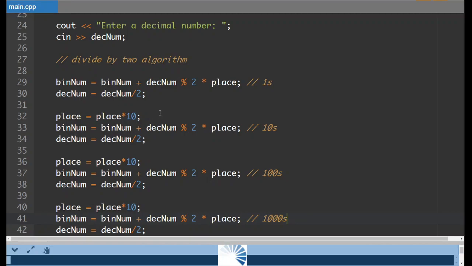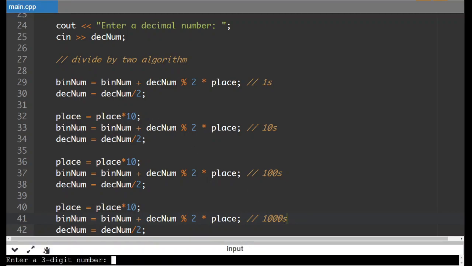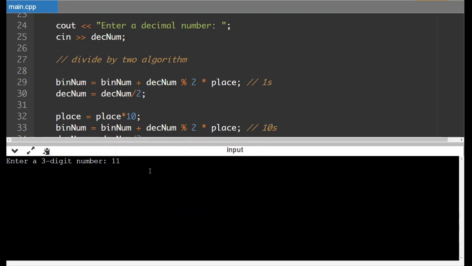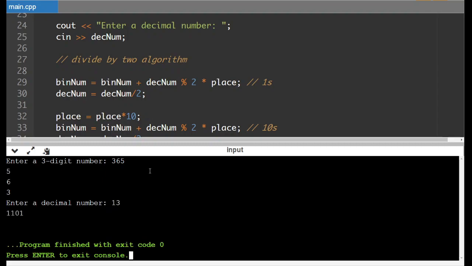So if I run this, let's think of a number that's small enough. Let's go with 365, and then I'm going to do, you know what, I'm going to do 13. Let's take a look at that. So 13 gives us 1101. So that's 1 plus 4, which is 5, plus 8 gives us 13.